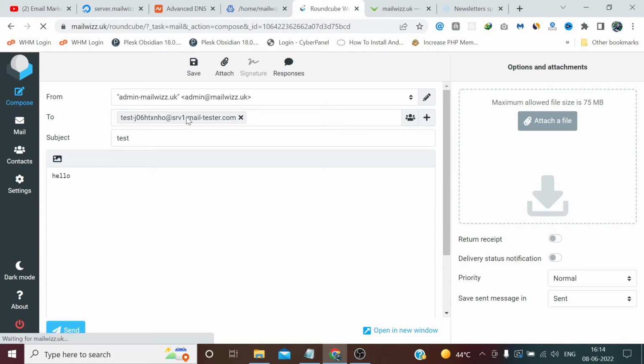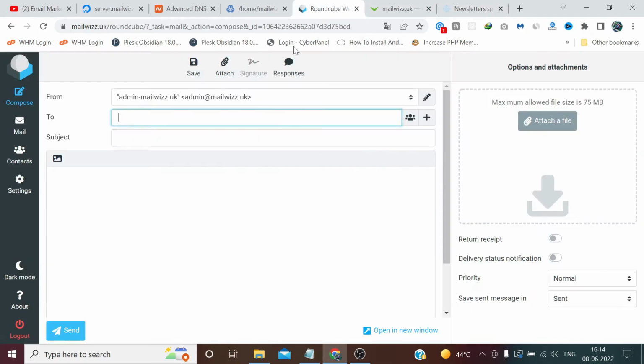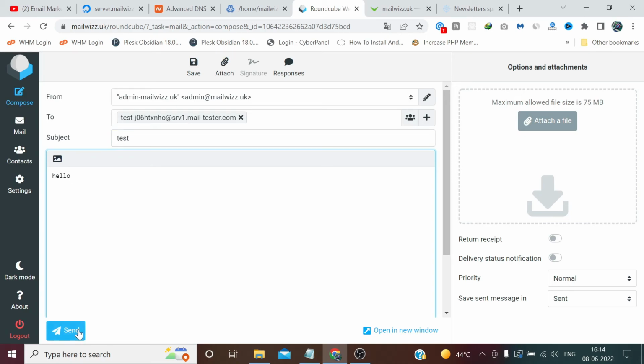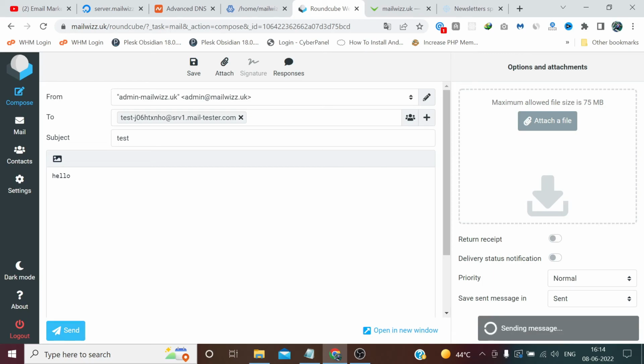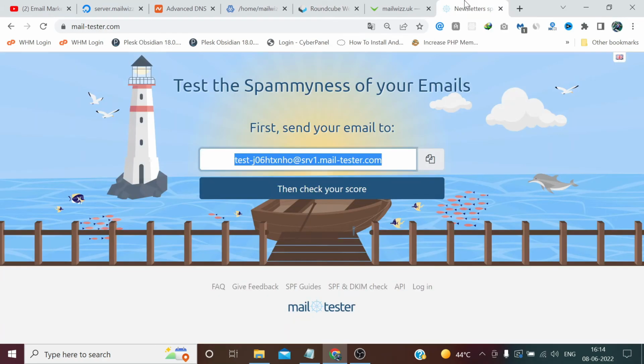Now refresh. Copy this email. Paste it here. Subject is our test and content is our hello, you can say, as an example. Click send. So our mail has been sent, but we need to check the spam score first. Click here, check your score.